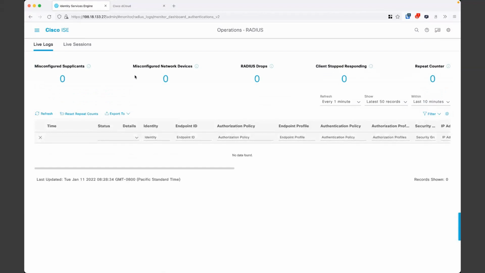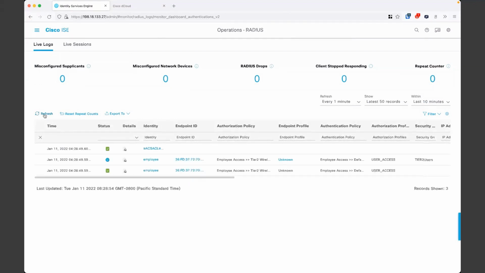So what I'm going to do here is turn on my iPad and perform a quick authentication for you all. All right, it should have authenticated. Let's see if I refresh it. There we are. Okay, perfect.